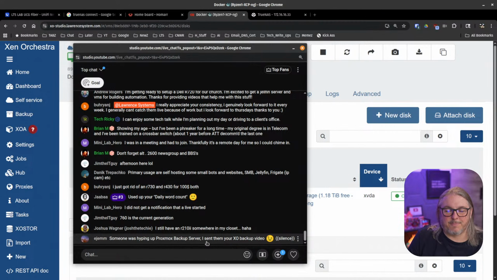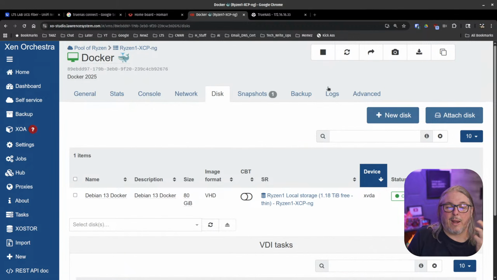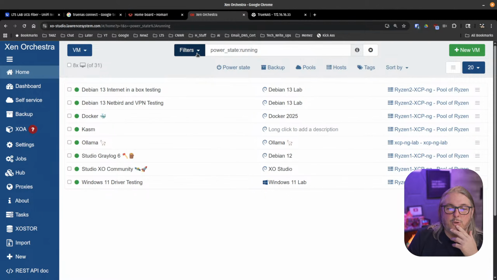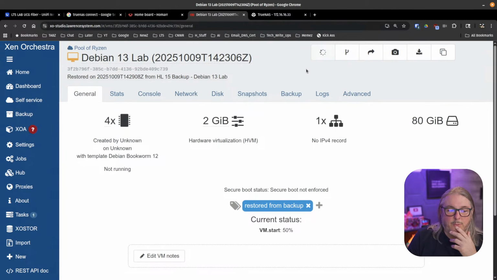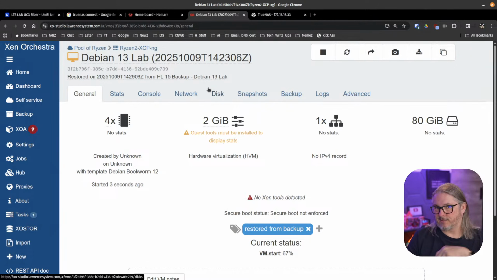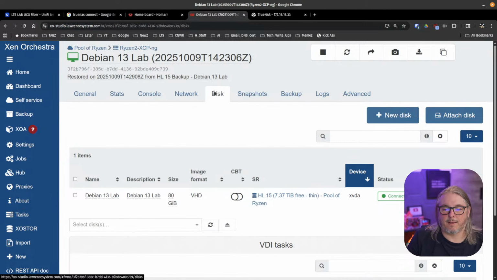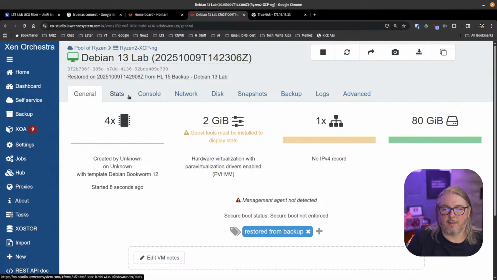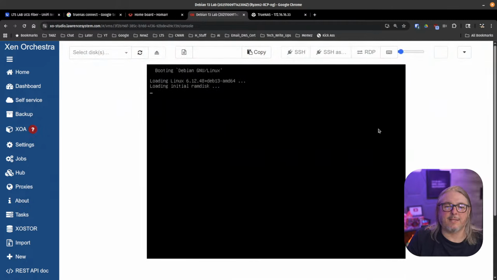Someone was hyping up Proxmox Backup Server. Then I sent them your XCP-ng backup video. Yeah, that's really where there's a huge difference between these. The way the backup server works is really the huge difference between them. Having all the backups just be integrated like this makes it so smooth for doing things.